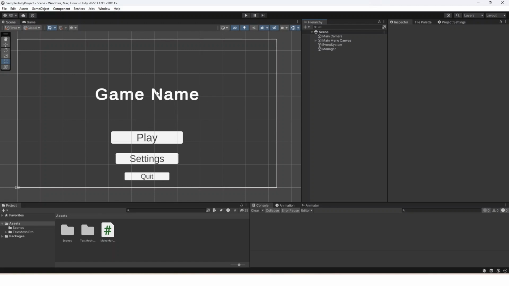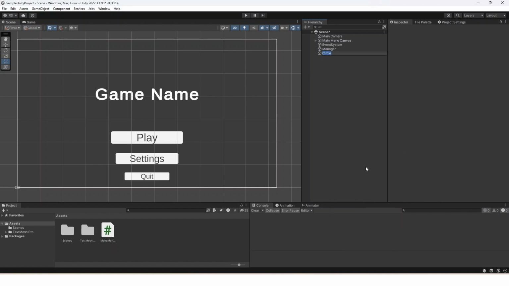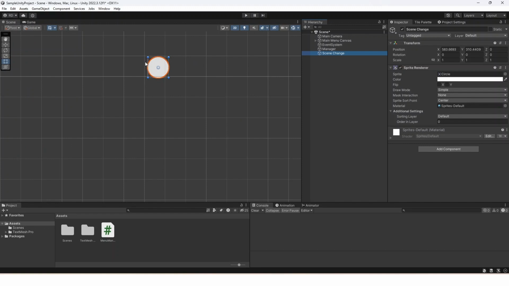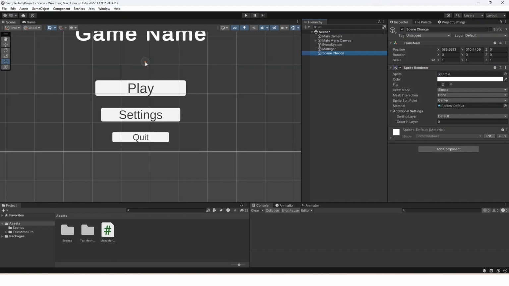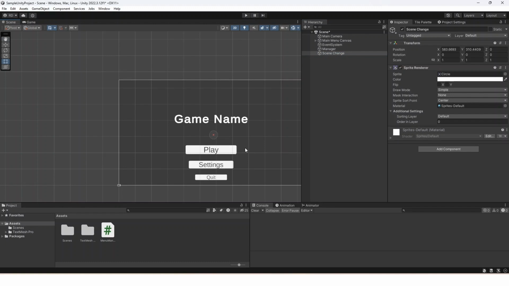What we're going to do is create a little thing that's going to transition us from scene to scene. So let's right click in the hierarchy, create a 2D object, a sprite, and then a circle. I'm going to name this scene change. You can see here it's very small, and the sprite renderer is the only component on it.